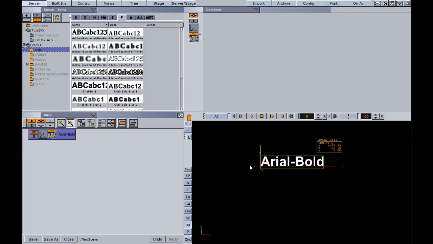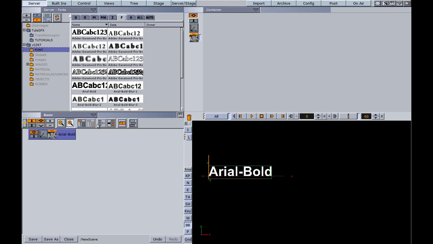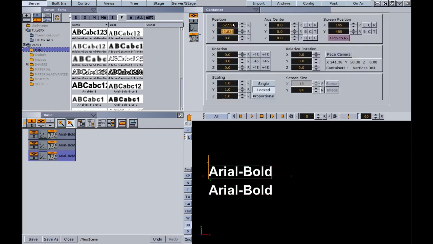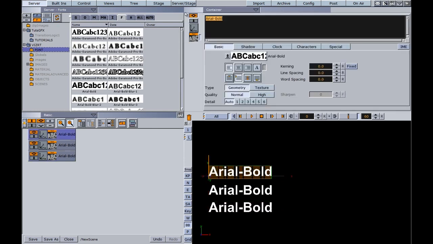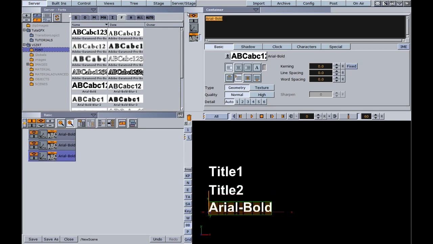So I'm going to drag a font down here, and I'm just going to reposition this font over here so that we can see a little bit better. And I'm going to copy this font 3 times, and I'll spread this out a little bit. Now we'll just come in here into each text thing and change the text a little bit. So this will be title 1. We'll make this one title 2. And we'll make this one title 3.